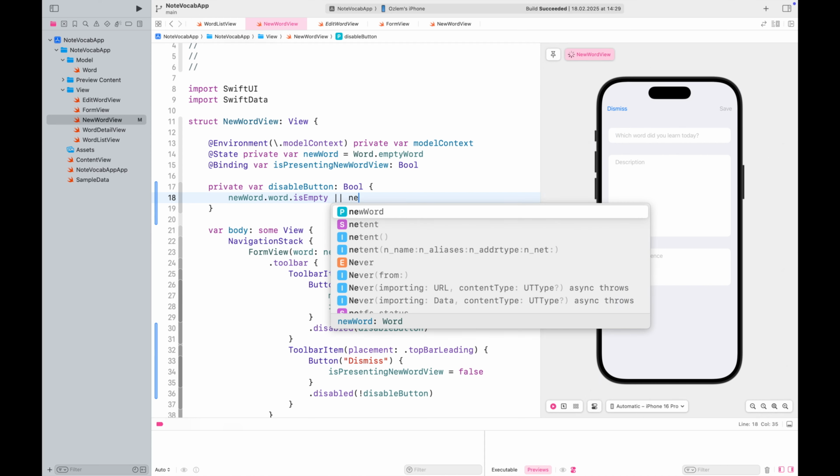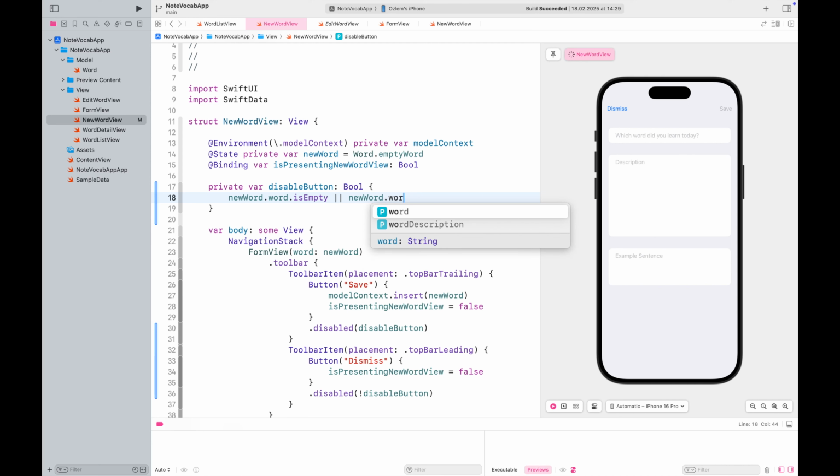Let's say I want to disable the Save button if the word is empty or the description is empty. This time, the Save button waits for me to fill in both word and the description to be activated and is disabled even if one of them is empty. Since I use the same variable to control the disable feature of both buttons, the dismiss button is already working as expected without additional effort.